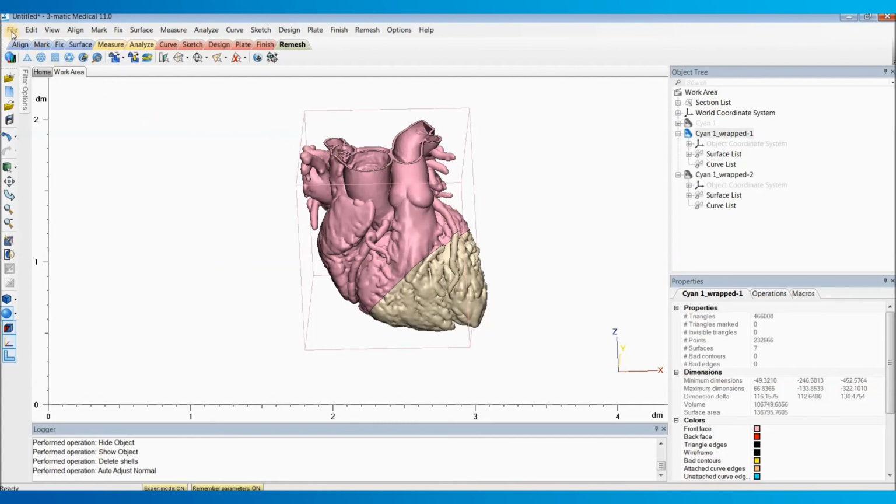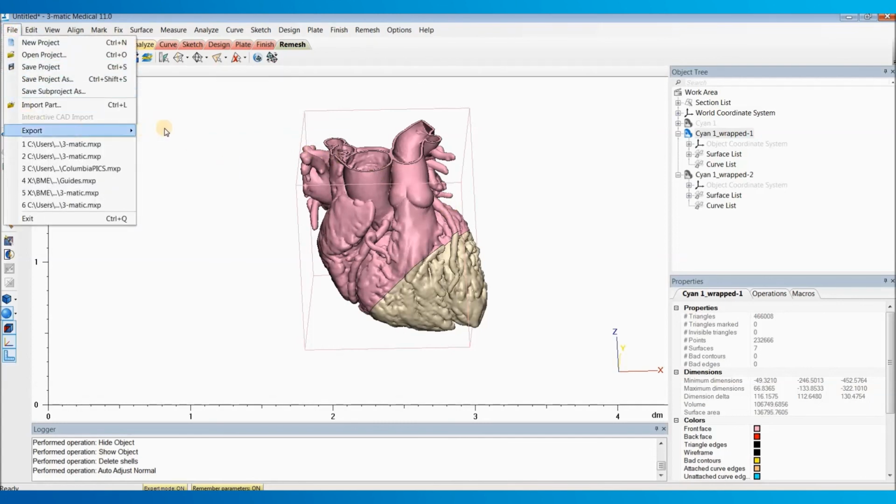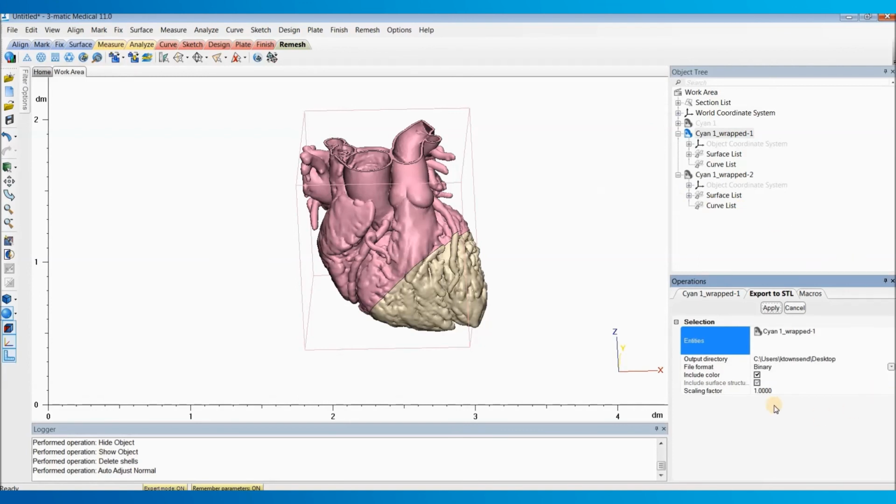And once your part is fixed, then you can go ahead and go to File, Export STL, and export out your STL to be sent to the printer. So this was a quick run through of a general workflow to go from start to finish on creating a 3D heart model for printing. It's definitely not the only workflow, and you might have to make some adjustments and very likely spend some more time doing some of the manual editing. But hopefully this will provide a good basis for you to get started, and thanks for watching.